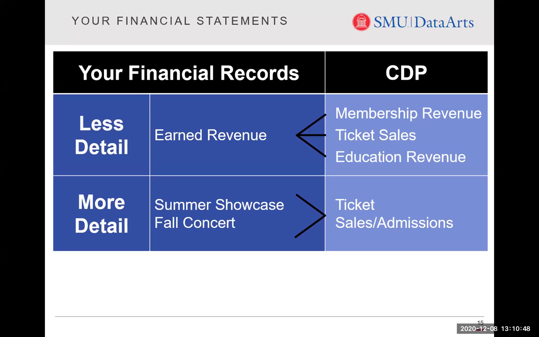Second, and this is probably actually more likely if you're working with a P&L or a spreadsheet, you may find that your financial records have more detail than is required in the CDP. So for example, if your P&L lists out revenue separately for your 2 yearly concerts, you have a line item for your summer showcase and your fall concert on your P&L, you would need to combine those line items and enter them into the ticket sales and admission lines in the CDP.